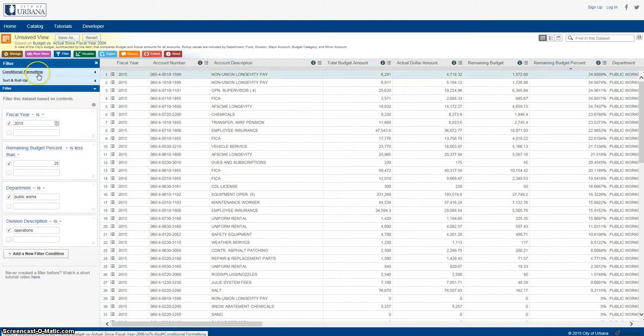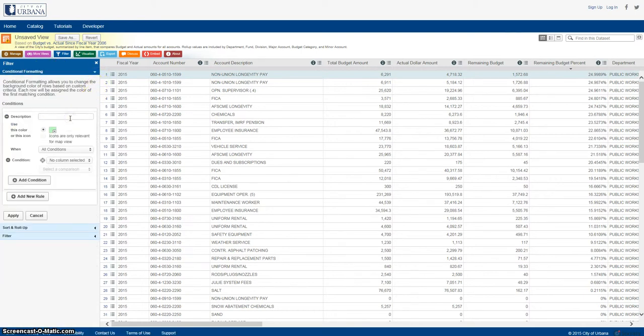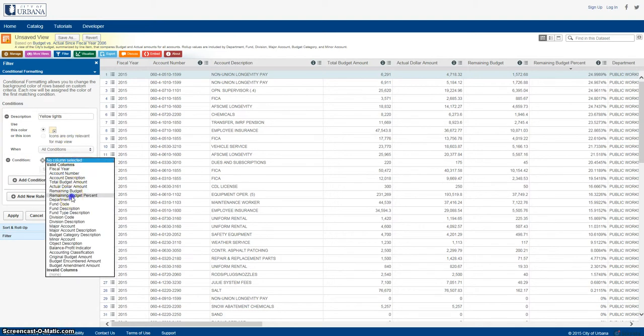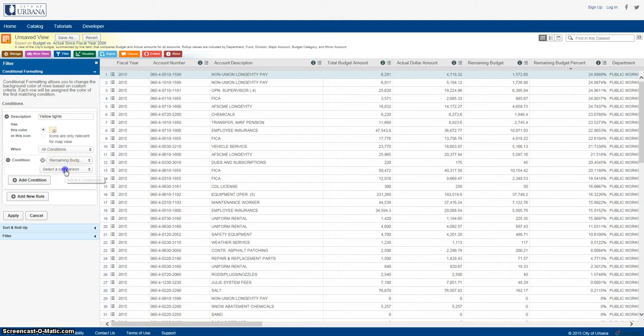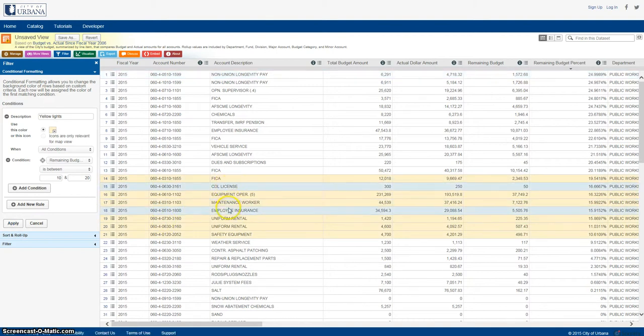So under conditional formatting, which is near the top of the filter section, we can expand that out, and now we can say, let's do a little traffic light. So let's make these yellow lights, and we're going to change this. And by the way, I recommend a nice soft color because that way the text is more visible on top of it. I'm going to say, when the remaining budget percent is between 10% and 20%. And I can apply that, and you'll notice that already those fields just shaded in yellow.